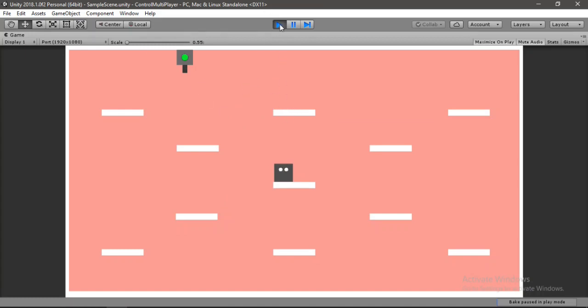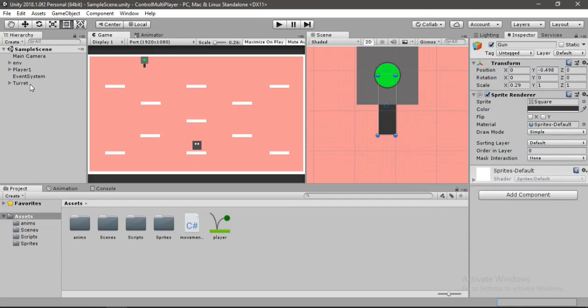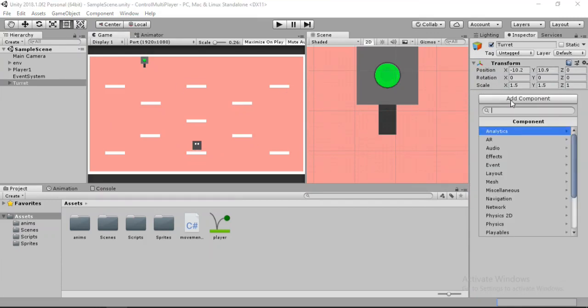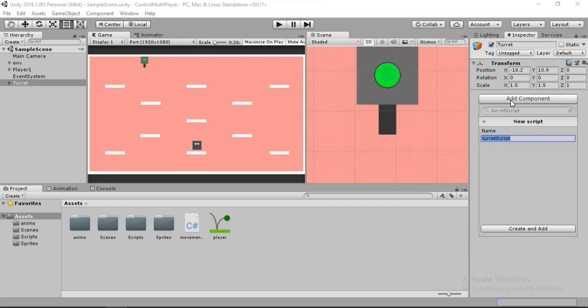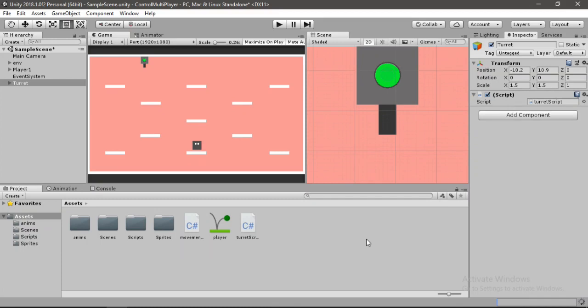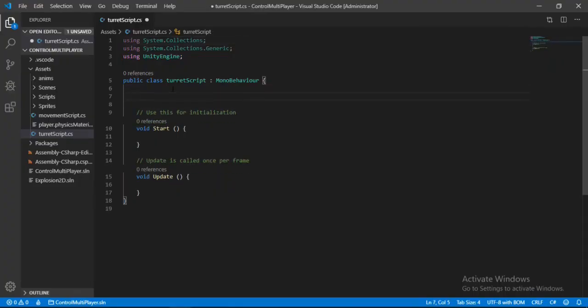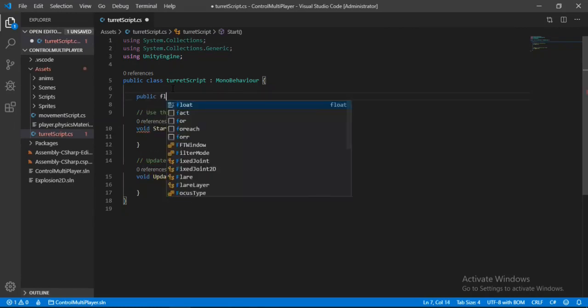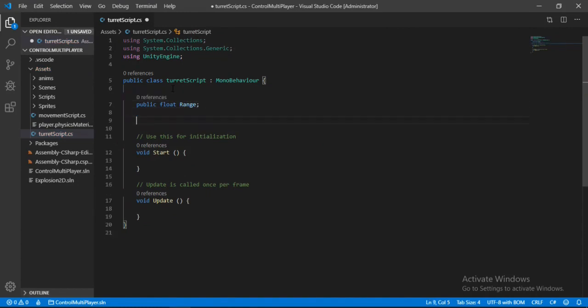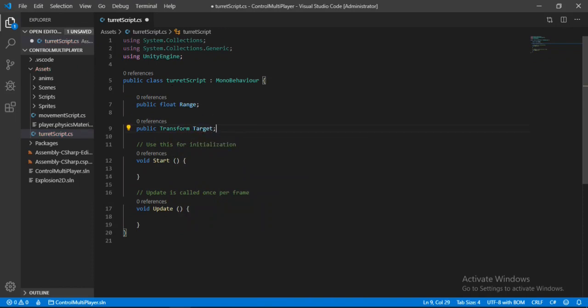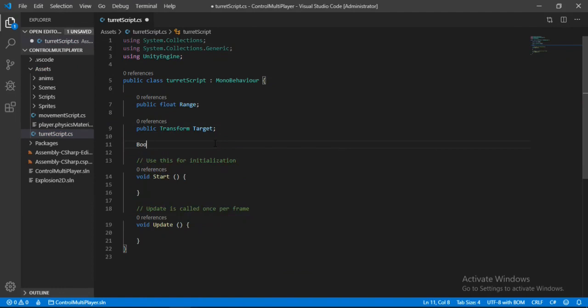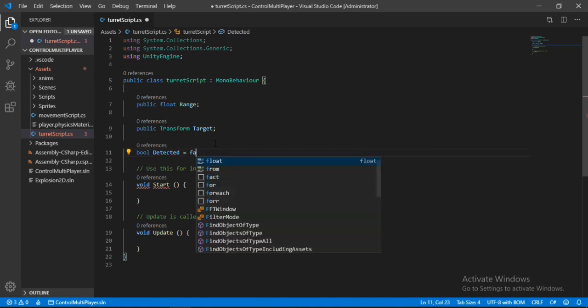So in order to do this, let's give our turret or this bot here a new script. So let's select the turret here and let's make a new script. Call it turret script. So now let's open this up inside of Visual Studio. And in here let's define a range for the turret to detect the player from. So range, and also we need to get the position of the player, so let's make a public transform and call it target. And lastly let's make a boolean here which will tell us if the player is detected. So let's call it detected, and we will set this equal to false.